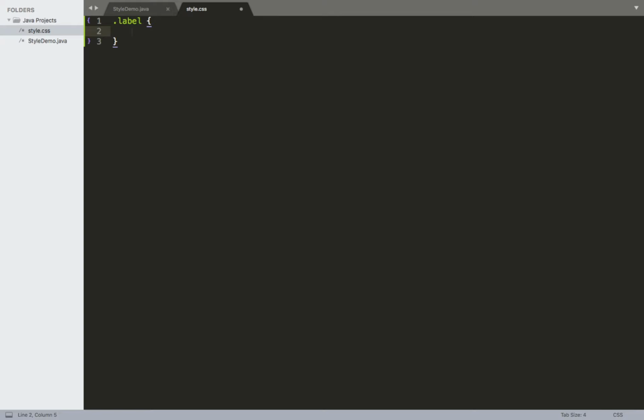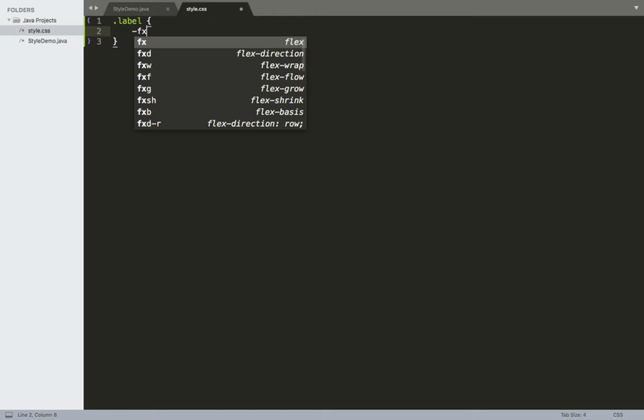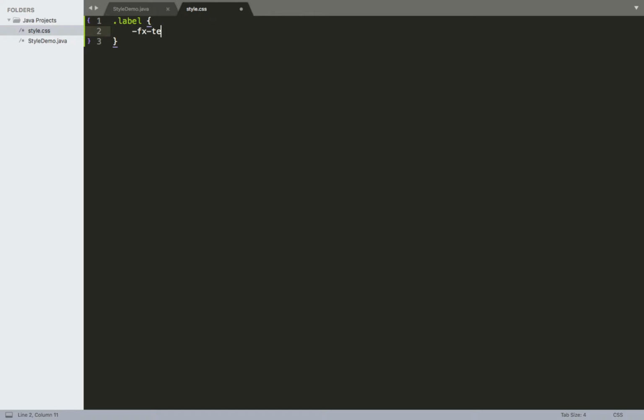And for each one of these, it's going to be a kind of pair where we specify the name of the property that I want to modify, and then I provide some kind of rule or guideline for that property. So to give you an example of this, I'm going to go ahead and change the color of all of my labels. To do that, I'll do the name of the rule, which will be something like fx text fill, and then I'll go ahead and specify a color of some kind.